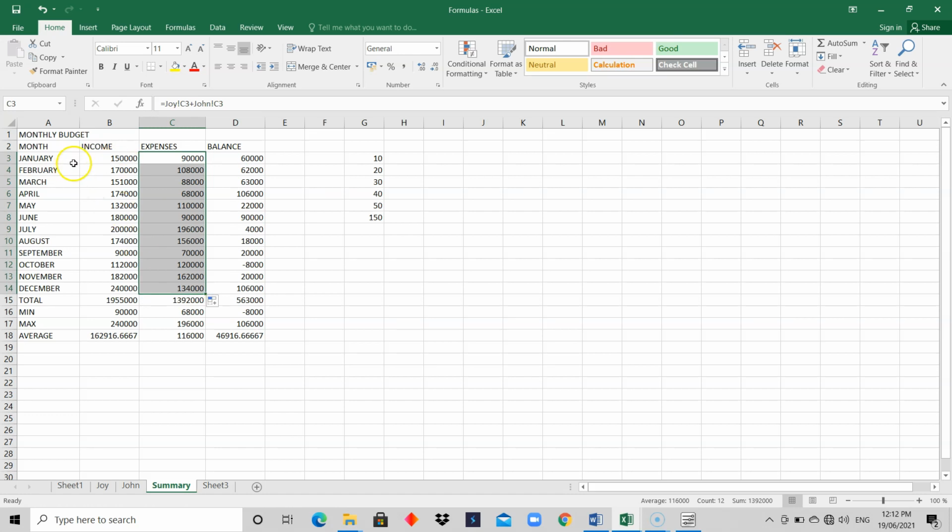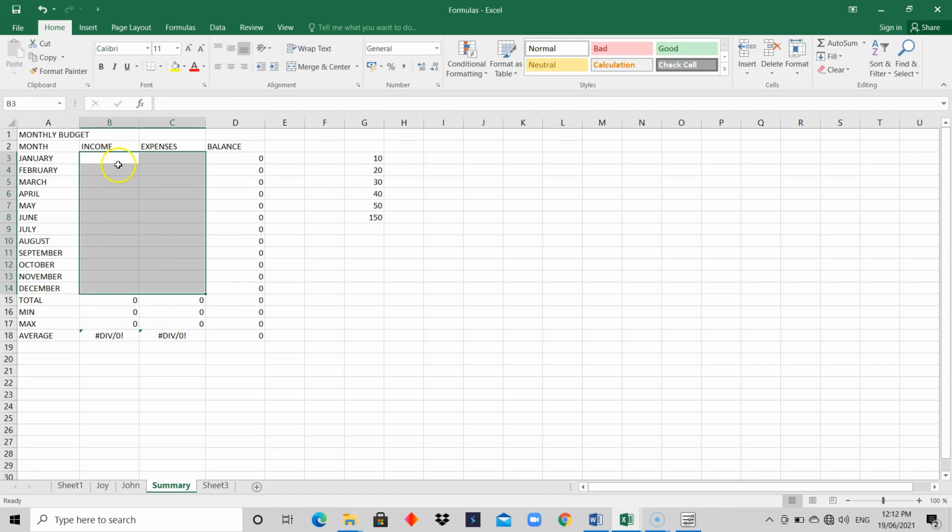So you could see how easy it is to generate the summary. So I'm still going to delete it and show you the shortcut in doing this. I'm going to delete this. So what's the shortcut to getting this summary done? Now, this is where you want the answer to be. The first thing you have to do is to enter equal to. Do you understand that?